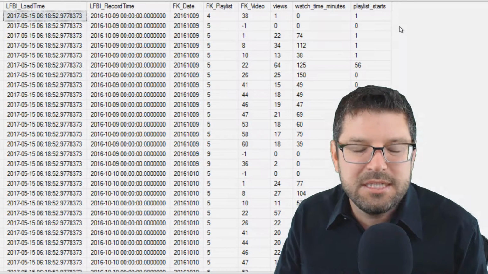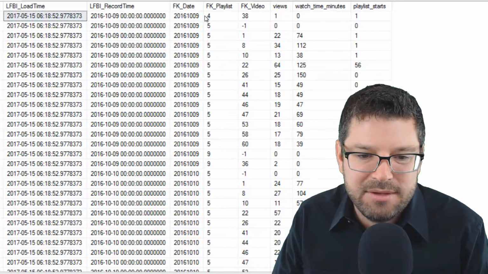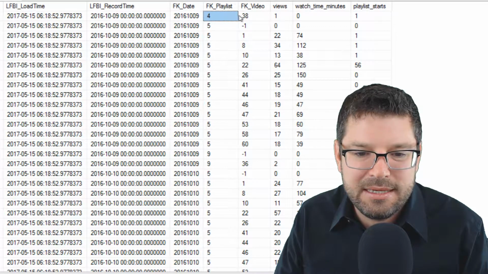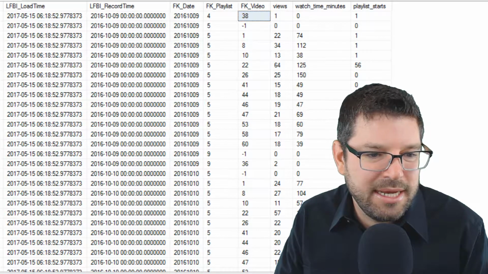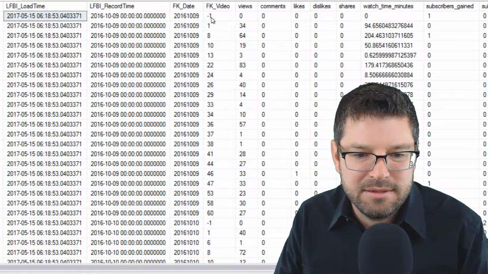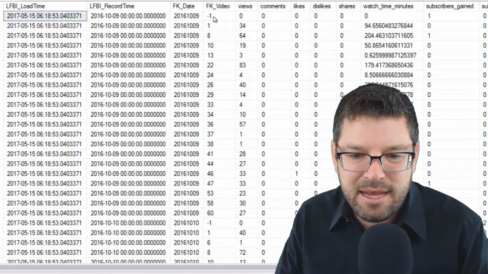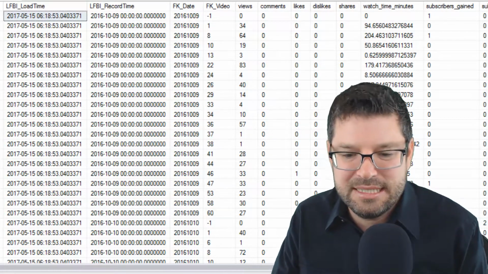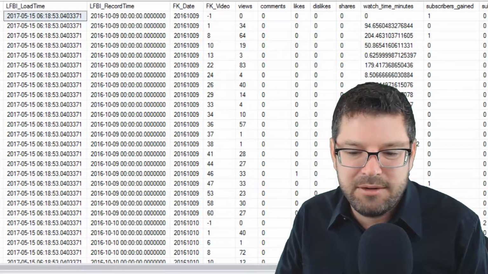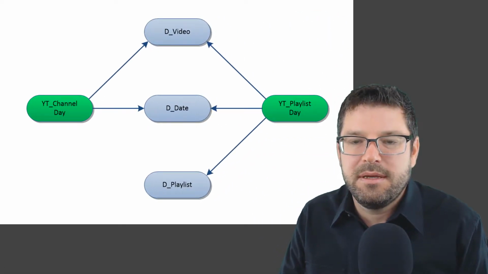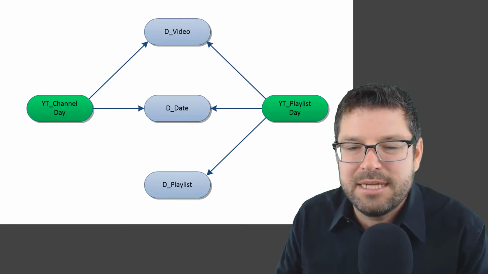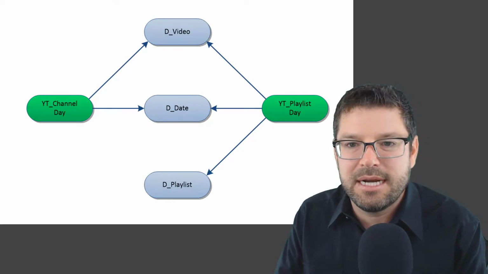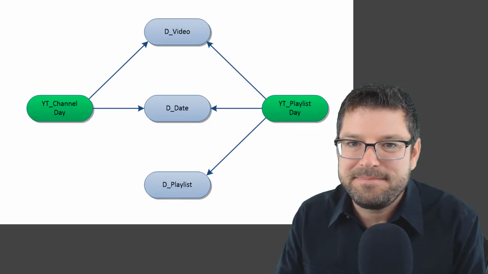So if I look at playlist day, for example, it's a very simple fact table. All I have is a foreign key to date, foreign key to playlist, foreign key to video, and 3 measures. If I look at channel day, all I have is a foreign key to video and date, and then I have a number of different measures. It's just that simple. So those 2 fact tables combined with the dimensions that we had already created, those fulfill all the requirements that I have for my YouTube analytics that I want to put into Power BI.